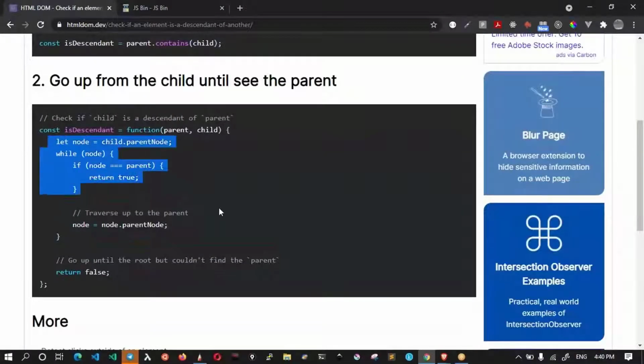But is this logic clear, how this is working, everyone? So no matter on which level of the tree you are in the DOM, if you are calling this method, passing in the child and a reference to a parent, you need to check whether the child is a descendant of the parent. Either it is true or it is false.